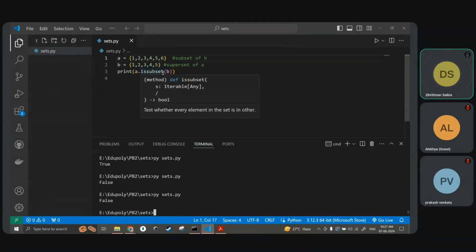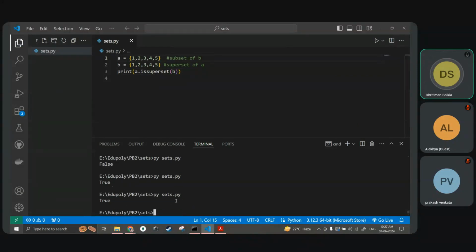Now we will check the superset. Is a superset of b? Yes, it is true. Is a superset of b? Yes, this is also supported. Is a superset of b? No, we will get false. So this is how these two methods will work.